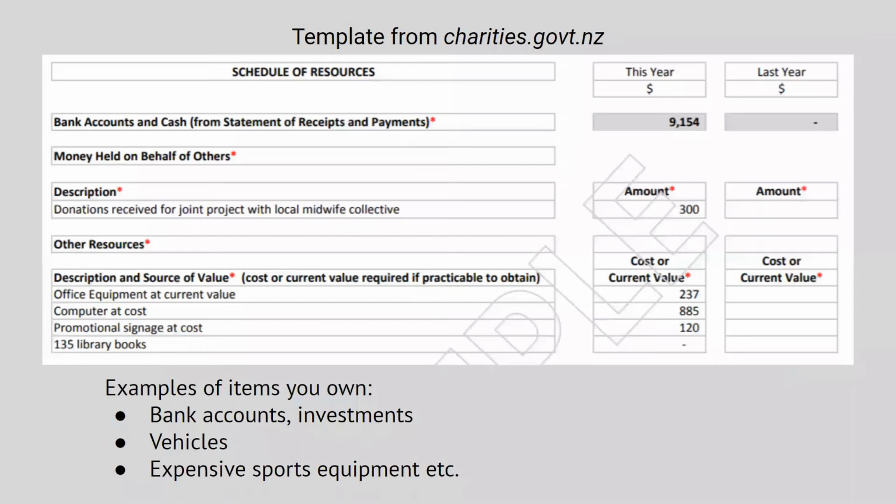Now moving on to some examples of this. Firstly, we'll look at the schedule of resources. We can see on the first line, this being the company's bank account, which equals 9,154. Other examples of this could include investments, vehicles, or even maybe expensive sports equipment. You can see below where it says description and source of value, this kind of breaks it down. You can see they talk about library books or even computers at cost.